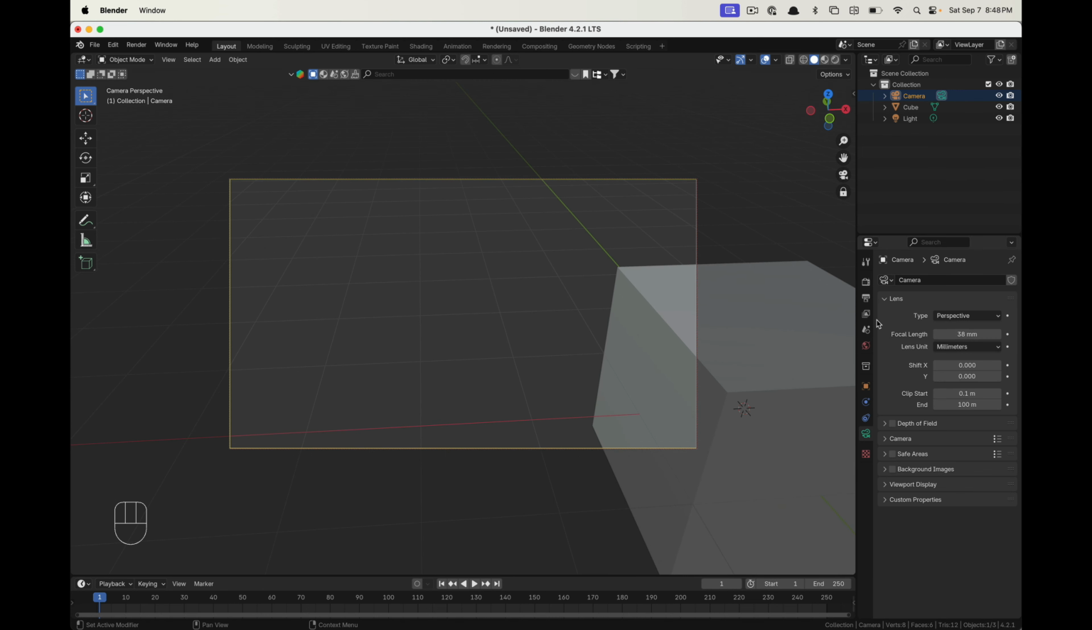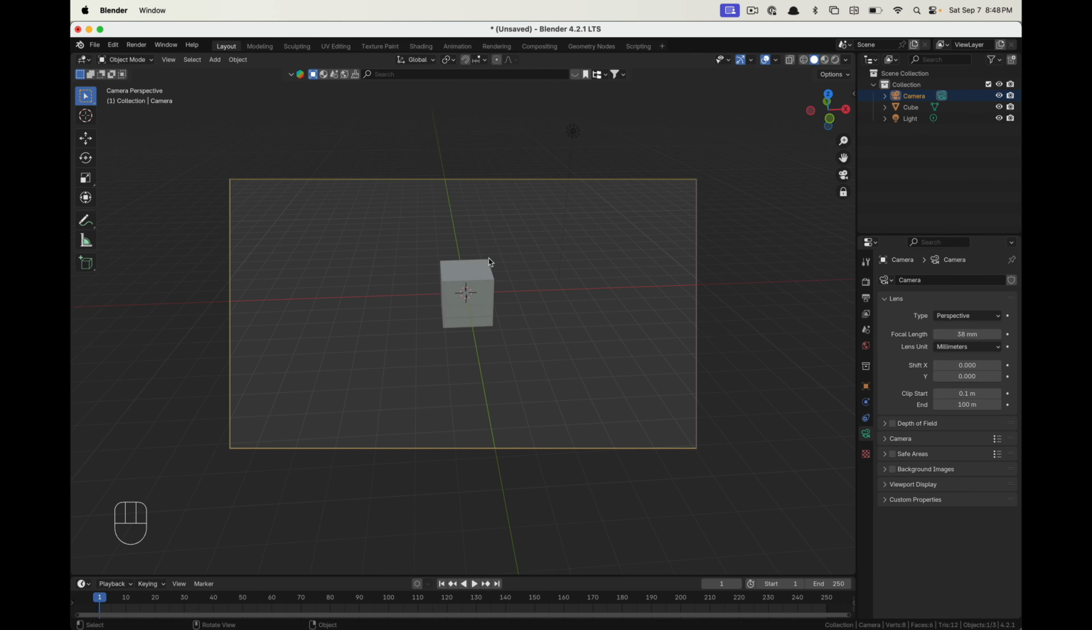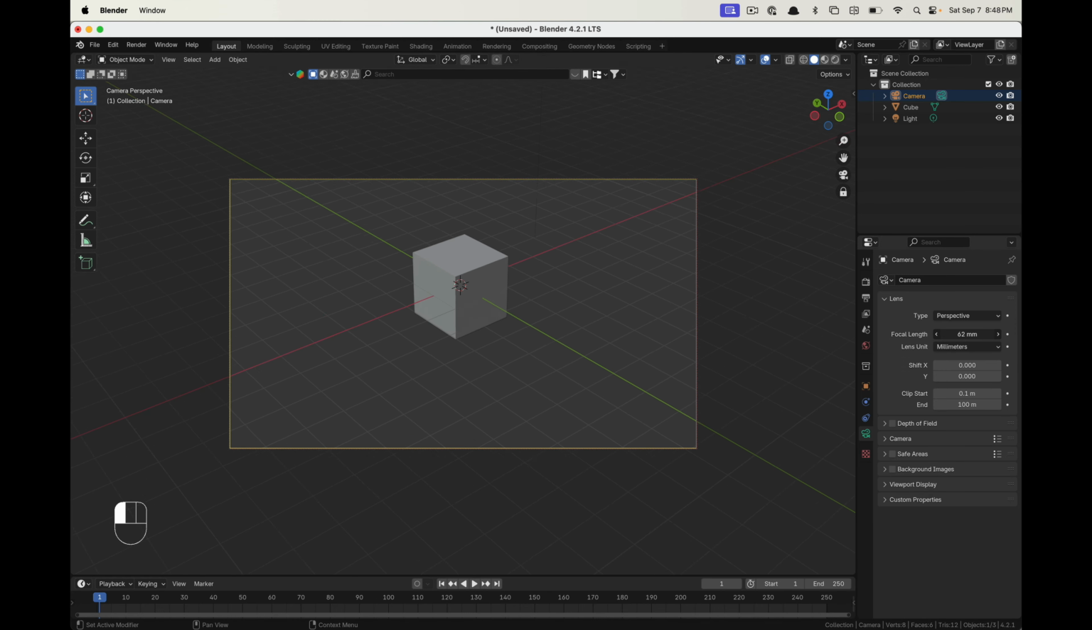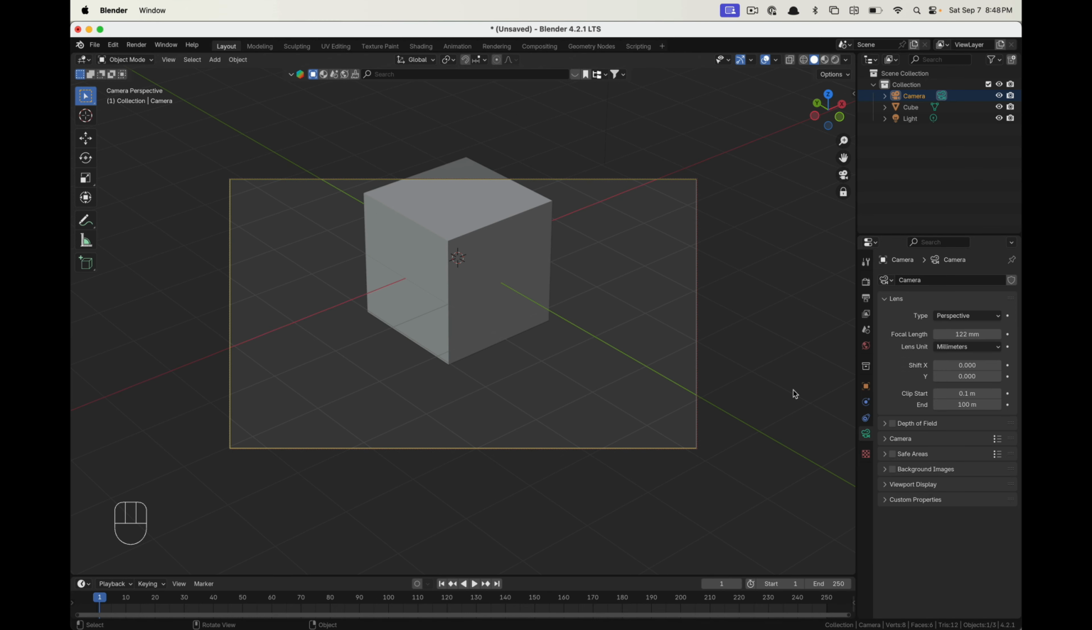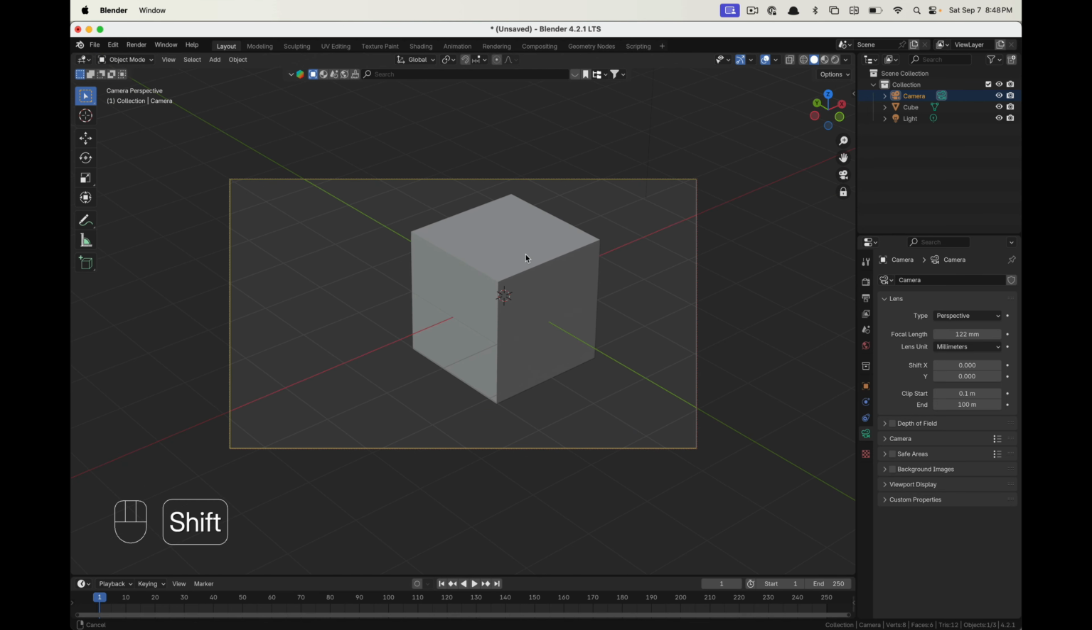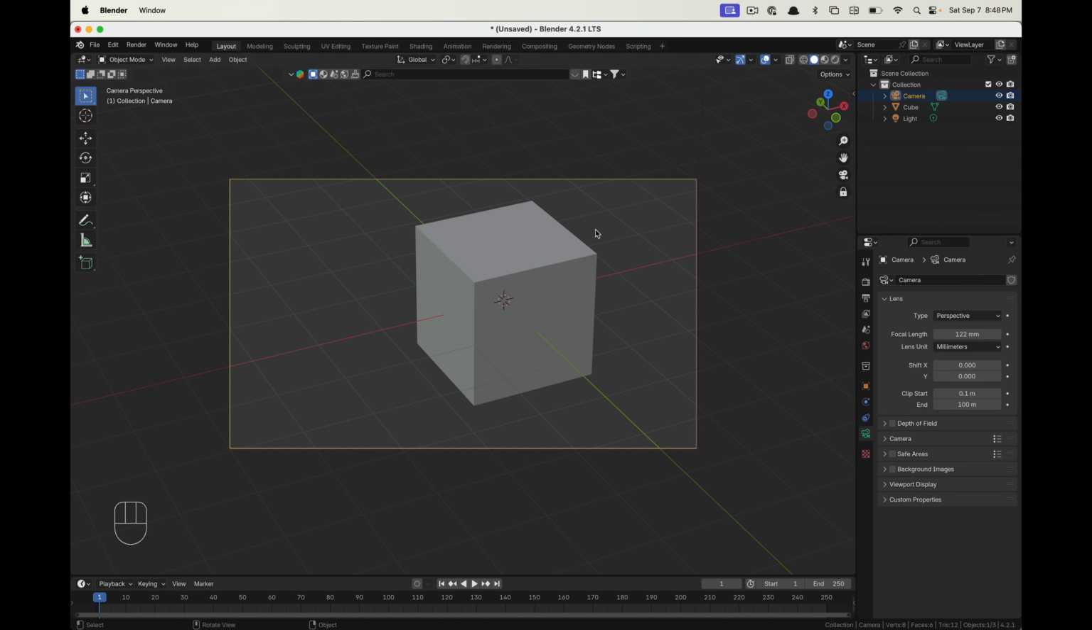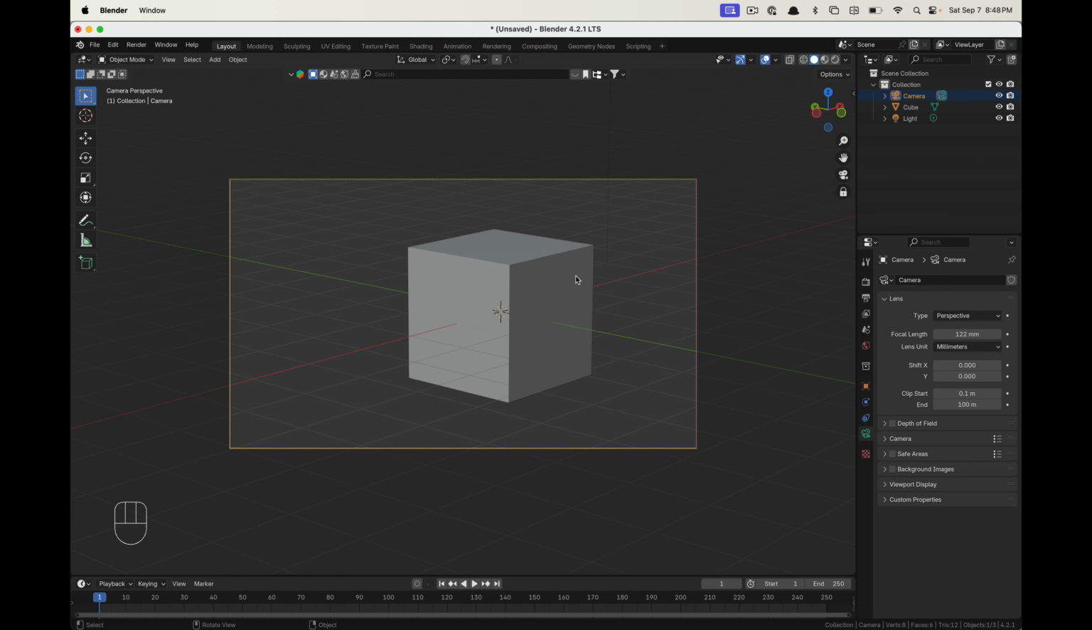Or we can go the opposite. Let me zoom out here, or move the camera farther away from the object. As we increase this focal length, it starts to flatten that object out. And this is going to give it a more cinematic feel. That's a pretty easy way to achieve something that feels more film-like.